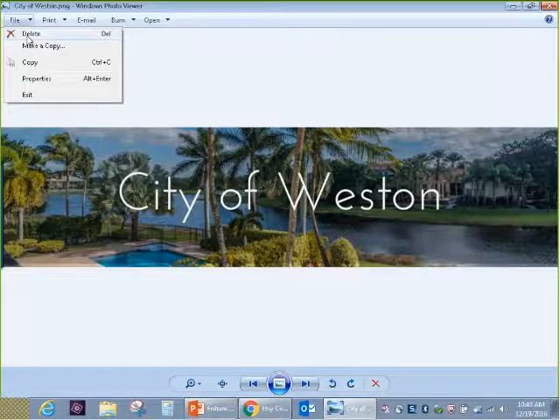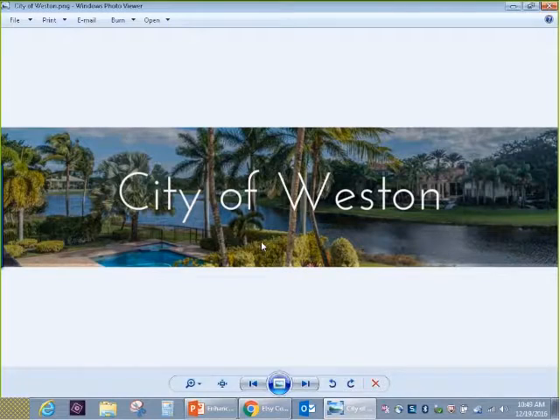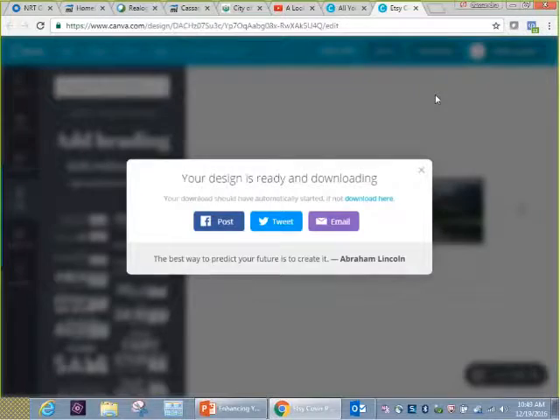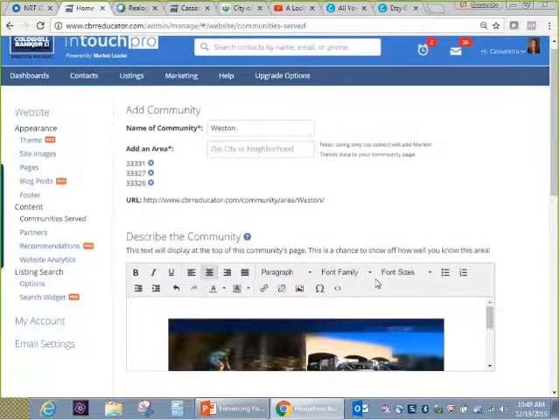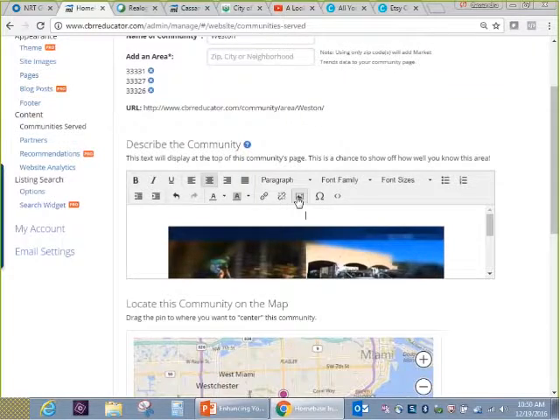I'm just going to save this image onto my desktop somewhere nice and easy to find. You might even want to create a folder where you store your images. We can now use that for our header for our Weston community page here. What if I want to add an image? This is where it gets kind of fun because you see this little guy where it says insert or edit image.